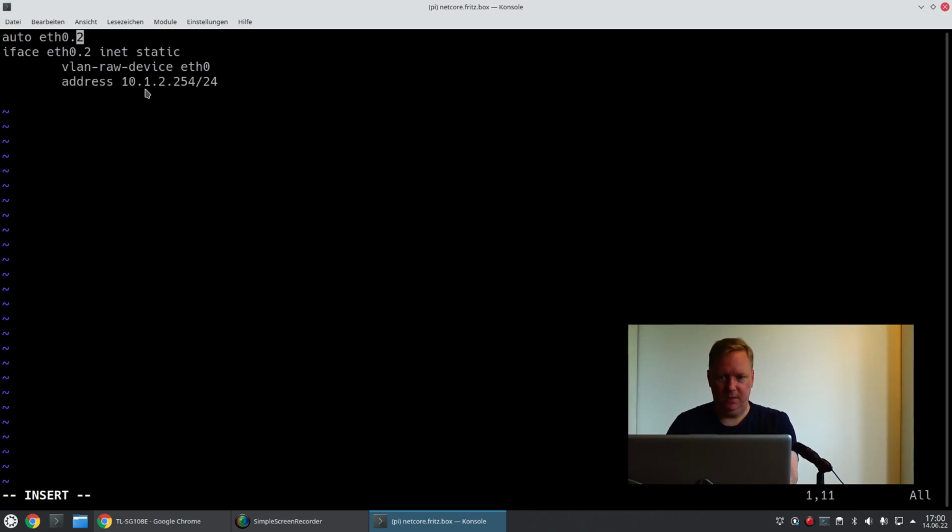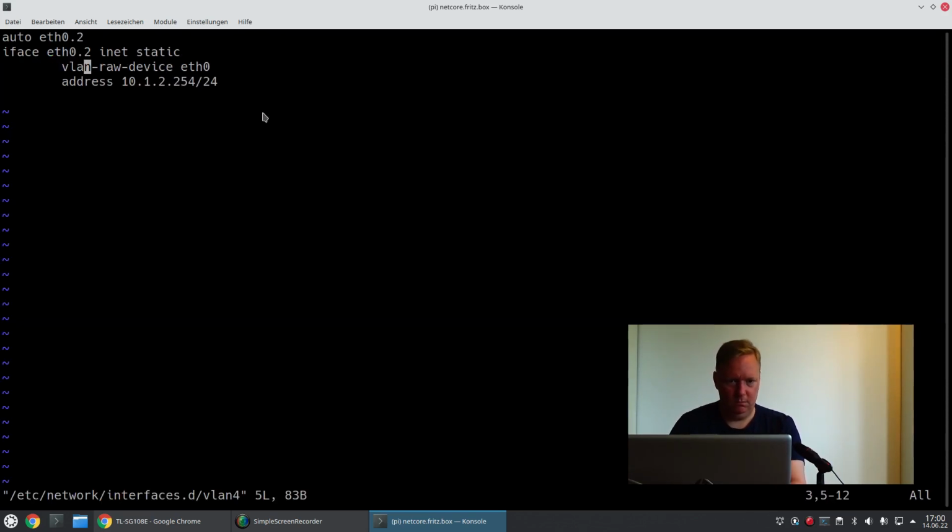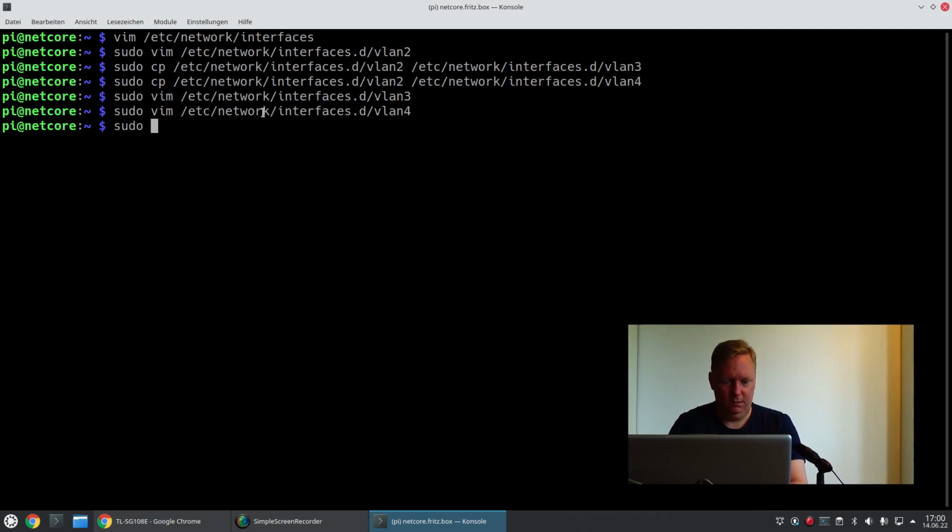Okay, for VLAN 3, the interface needs to be .3, and the IP address will be with a 3 in the third byte. And for VLAN 4, a 4. Now restart the network.